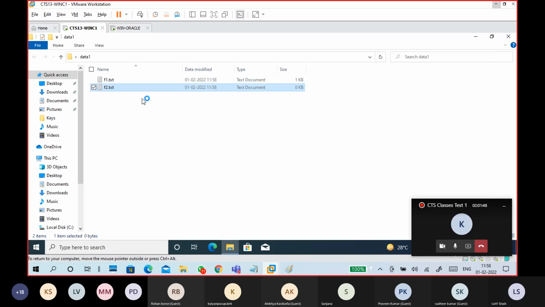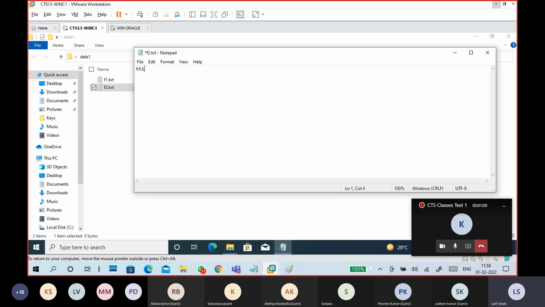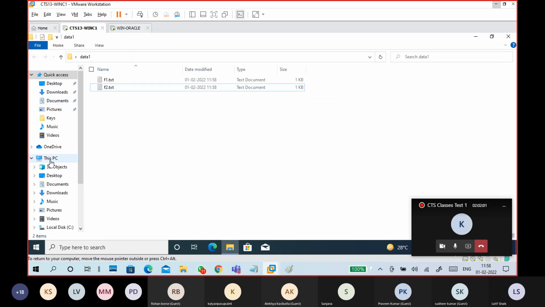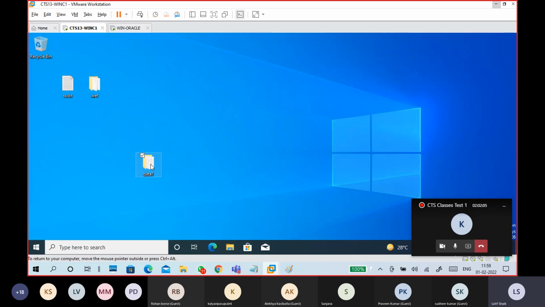Save it. F2 file. So I put two files in this folder. Guys, look at this carefully. I'm sharing the folder. Here it is for you. I'm using a magnifier.